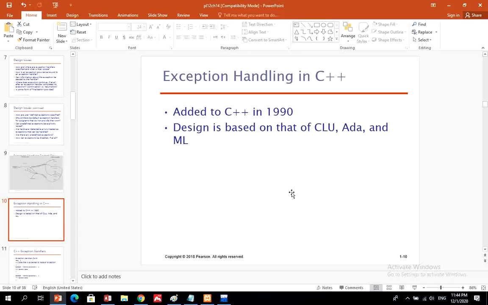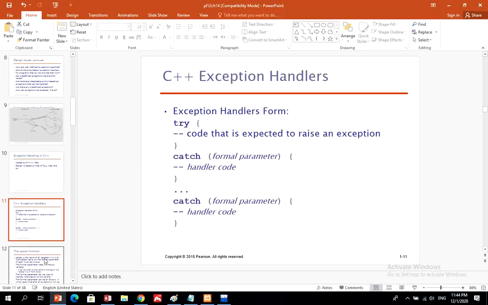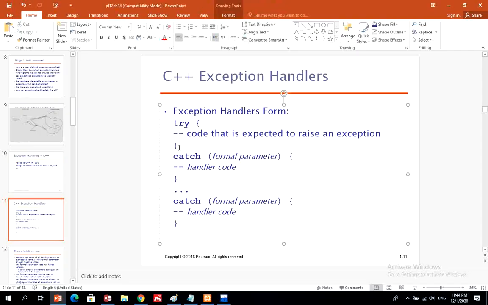In C++, it is added very recently. These exceptions were added in 1990, and C++ was designed based on some programming languages, CLU, Ada, and a modeling language. And I have an example here for exception handlers in C++, in which you see a main section where you have try and catch.